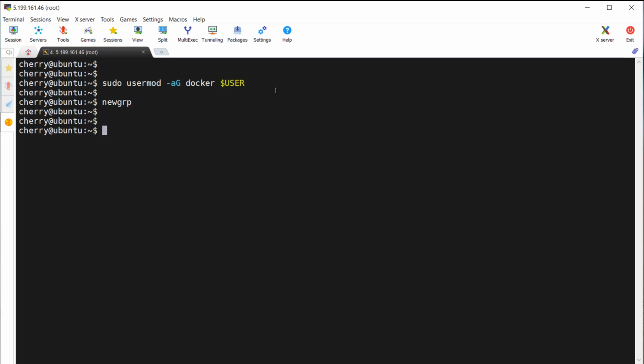Okay, now let's verify that the user has been added to the Docker group, and we can do this by checking the groups the user belongs to using the command groups followed by the user, in our case Cherry, and hit enter. So as you can see here, the user Cherry is part of the Docker group, as well as the sudo group.